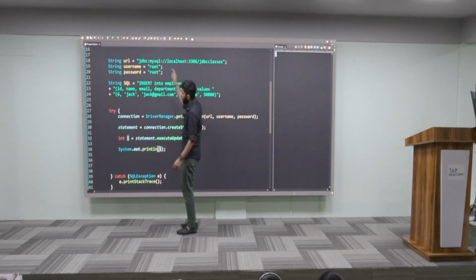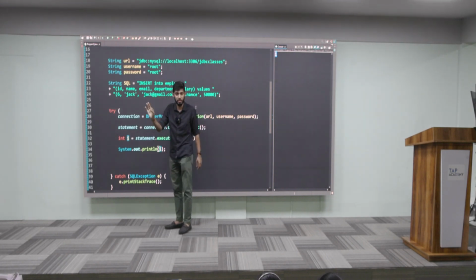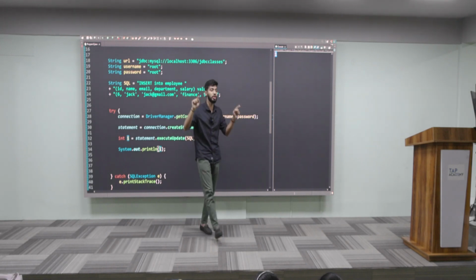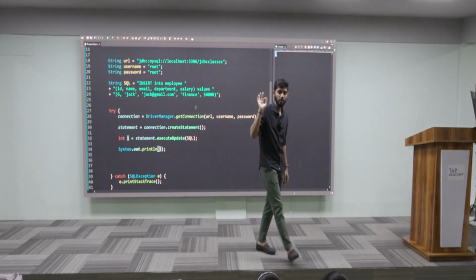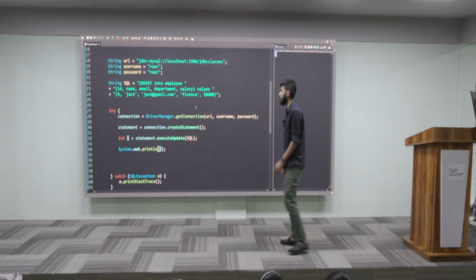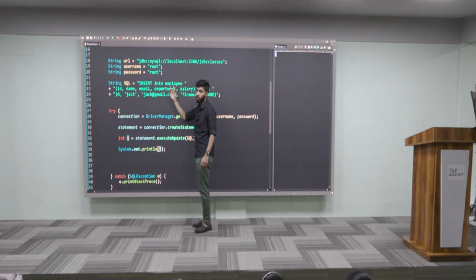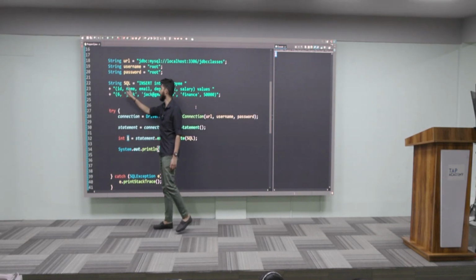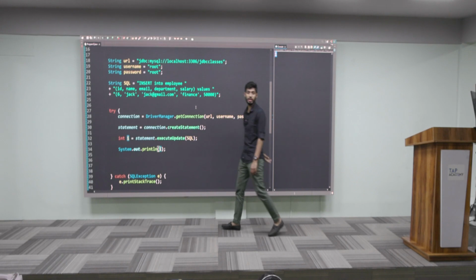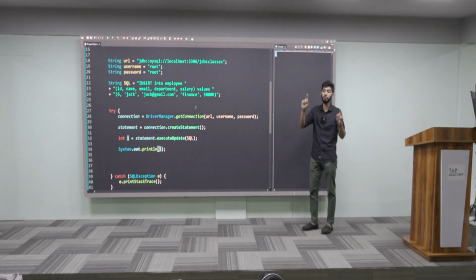Whatever is the table name and whatever is the column name, they have to be enclosed with something called backticks. Now, what is table name over here? Employee. What are column names over here? ID, name, email, department, salary. Is that clear to you? You need to enclose them with backticks.